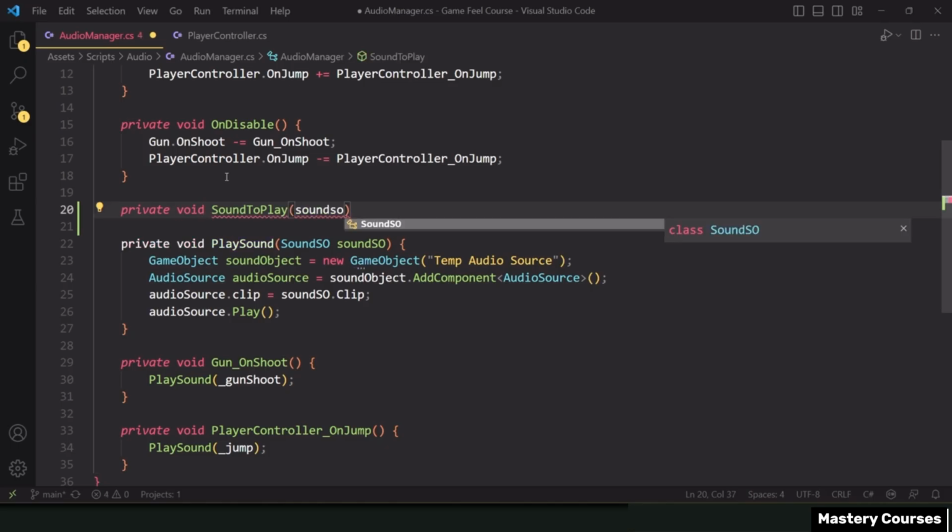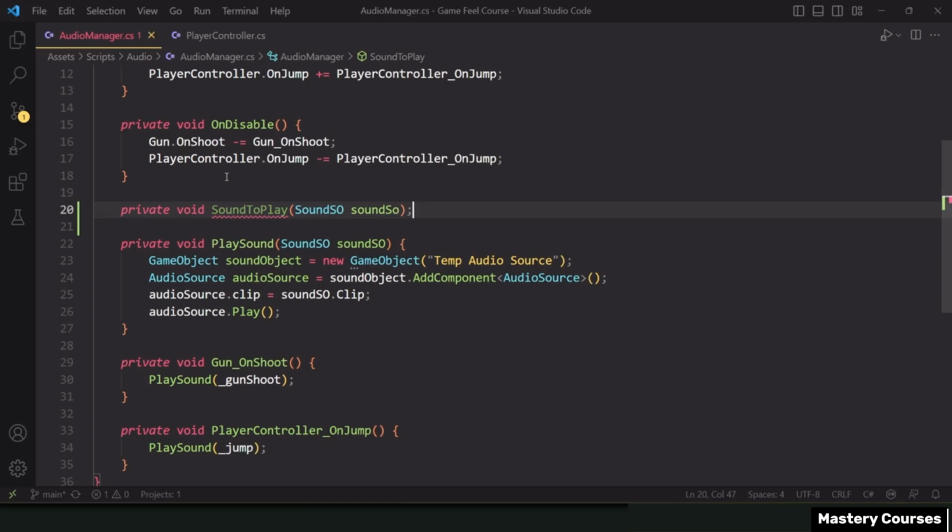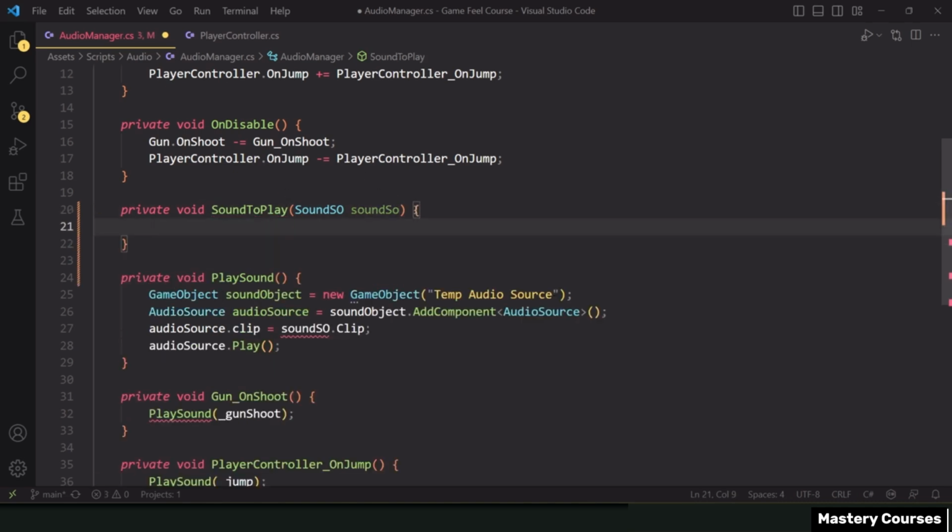And this is actually the method that I want to pass through my sound scriptable object. So we're not actually going to pass through that sound scriptable object directly through our play sound. In our sound to play, we can modify all of those different values and then pass that through our play sound to attach to our audio source.